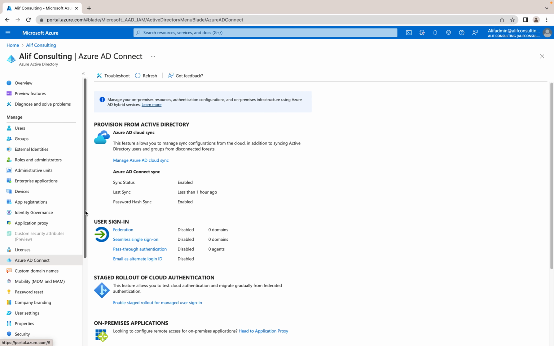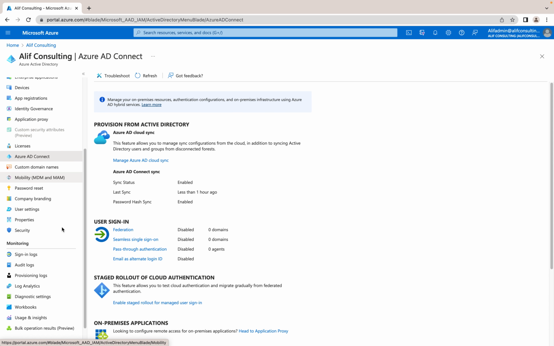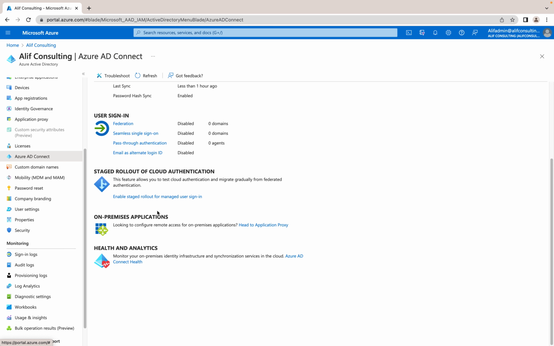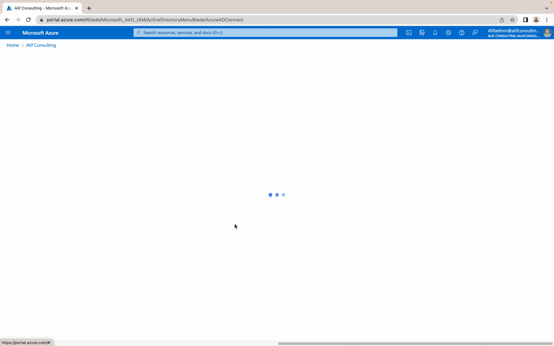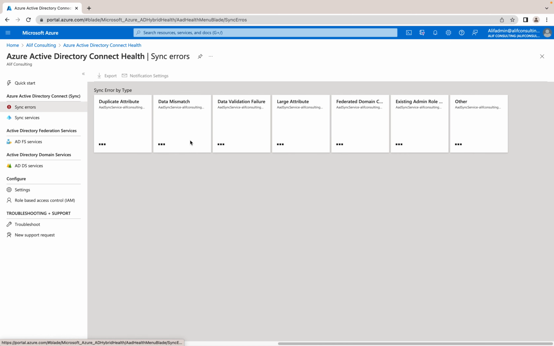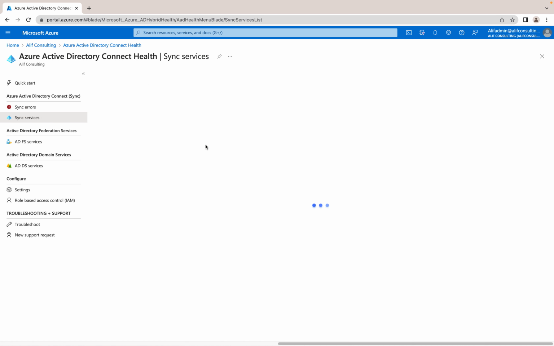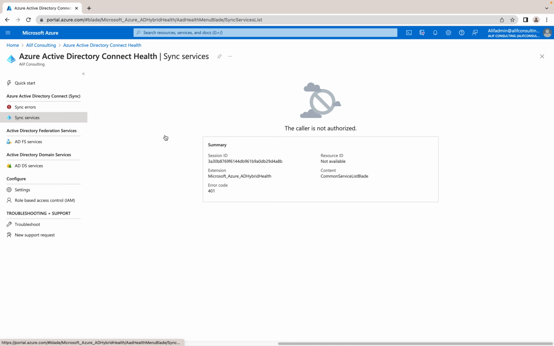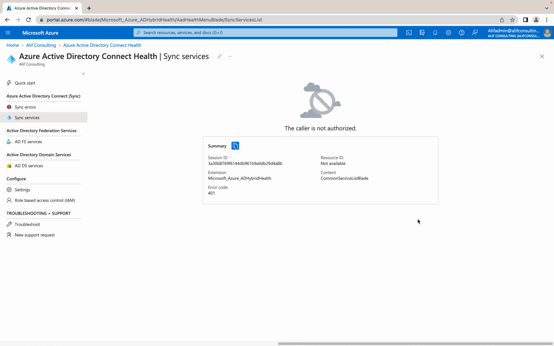Apart from that, I would be able to see a few more details, like any sync issues or anything related to that, by using AD Connect Health. I just need to go to this one, and as soon as I click, it will show me if there is any error related to the sync. And if I want to go with the sync service, that is something I can see by going into the sync service, although this will not allow me to see that.